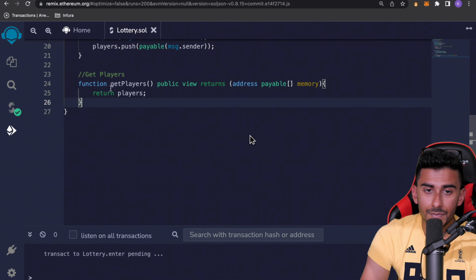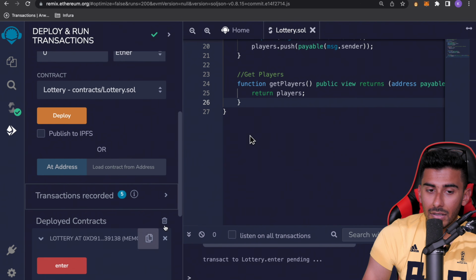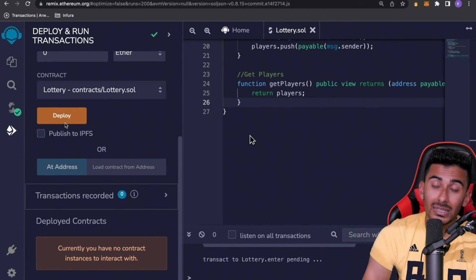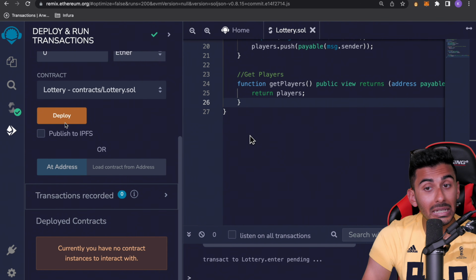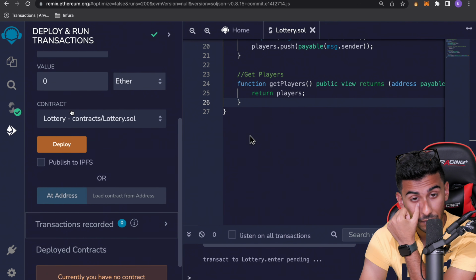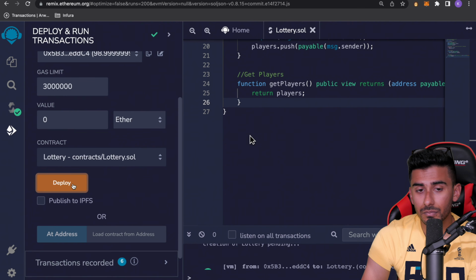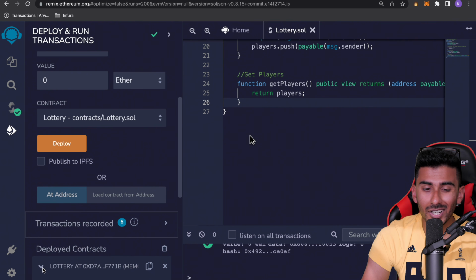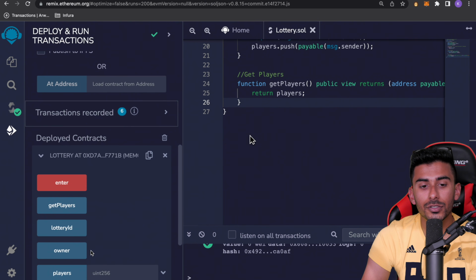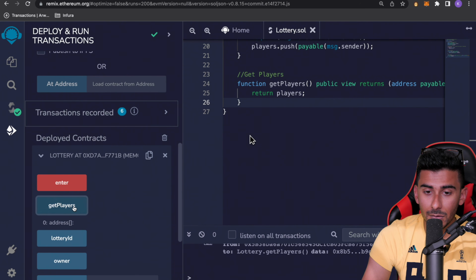Okay, great. So now that this function is made, let's go ahead and re-enter. So we're going to delete the smart contract that we previously had because we're going to need to redeploy this new smart contract because we just made changes to it. So I'm going to choose my 0x5b wallet to deploy it with. We just deployed the smart contract. It is deployed. Let's click it so it expands. And here I have my get players function, as you can see.